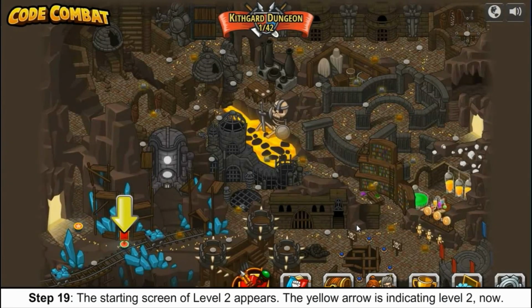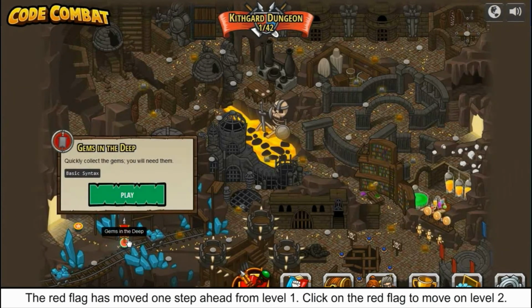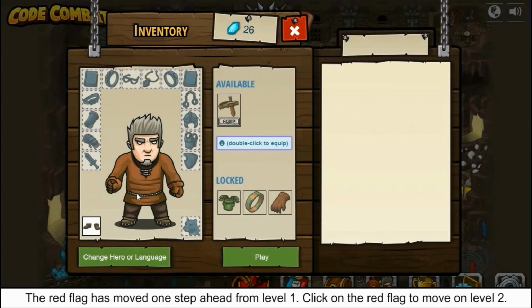Step 19. The starting screen of Level 2 appears. The yellow arrow is indicating Level 2 now. The red flag has moved one step ahead from Level 1. Click on the red flag to move on to Level 2.